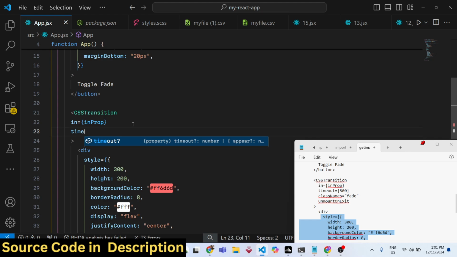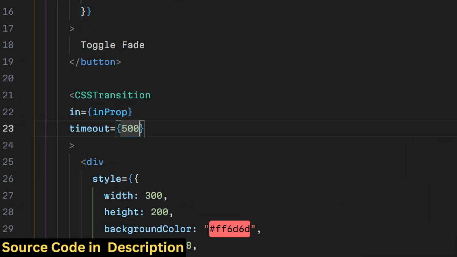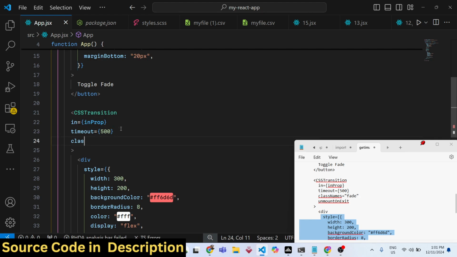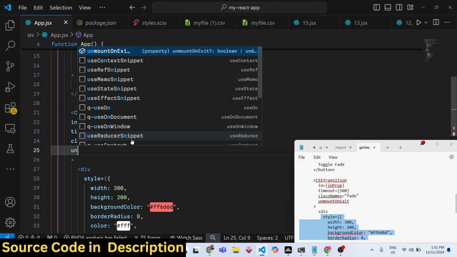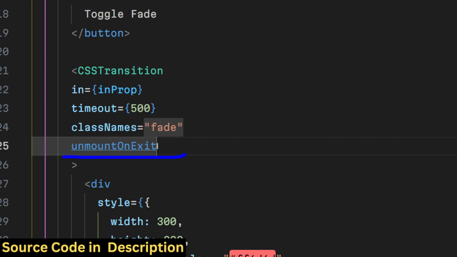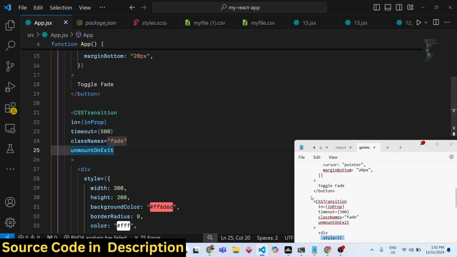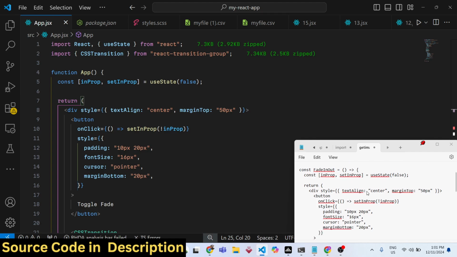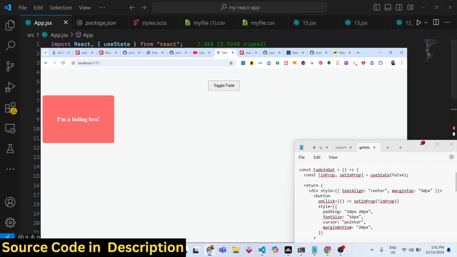Then the second property is the timeout, which is how much time the animation should take. I will just attach 500 milliseconds, which is half a second. It will be quick. And then we need to attach some class names. The built-in class name is fade, so it will be a fade in animation and fade out animation. Then unmountOnExit, you just need to attach this to clear all animations. So these are the four properties it takes, and that's all, the application is complete.